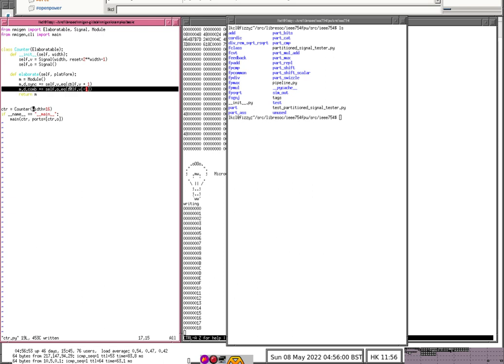And here, this combinatorial logic simply takes the top bit. Pythonistas will recognize v brackets minus 1 as taking the bit from the top end of a list, and Signal very nicely gives you a series of bits as if it was a list. So you have 16 bits and you can access them by indexing.